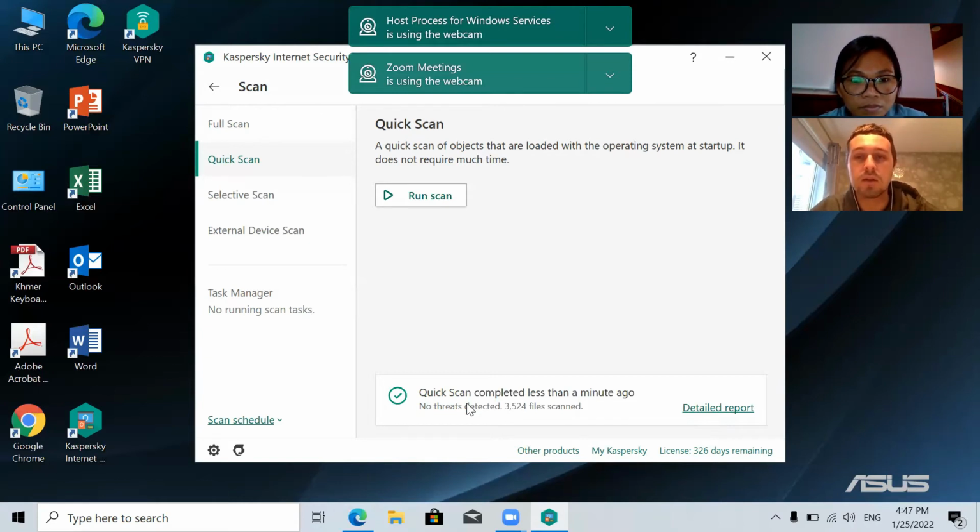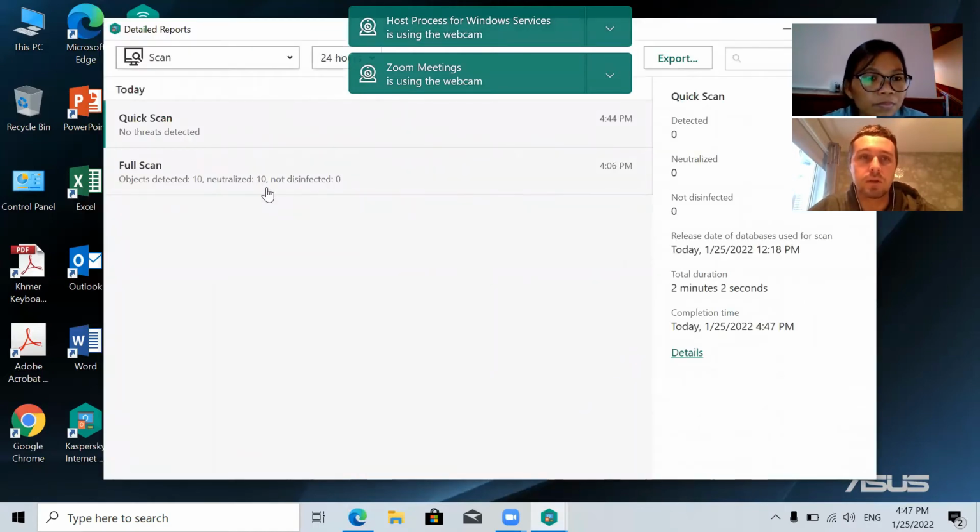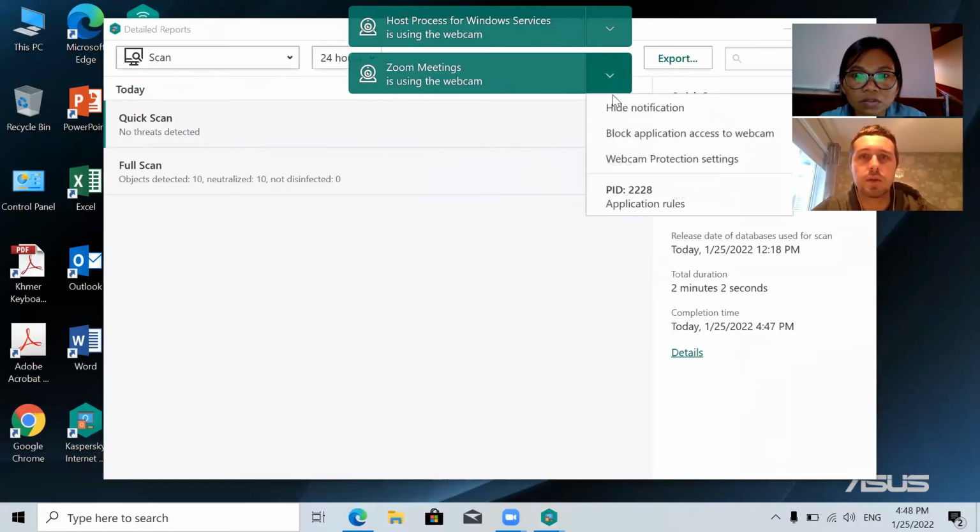If you click on detailed report, it just gives you some detail. If they want to know more, it tells you the history of the scan. So that's like it did a full scan. When it did the full scan today, this morning, it found 10 things, and neutralize means it deleted those 10 things. So that just gives you a little bit of a history. If you go back from there, I'm not sure how you go back. You have to close the whole thing.